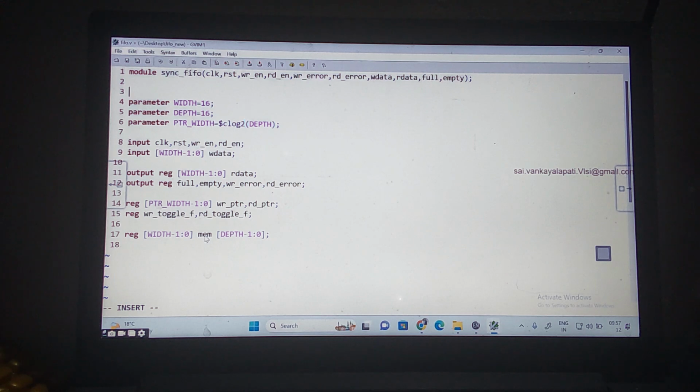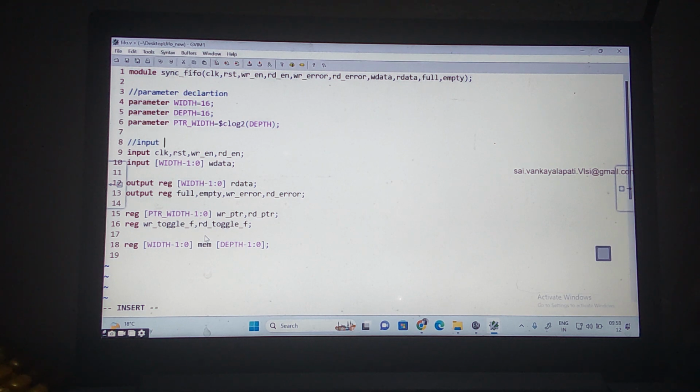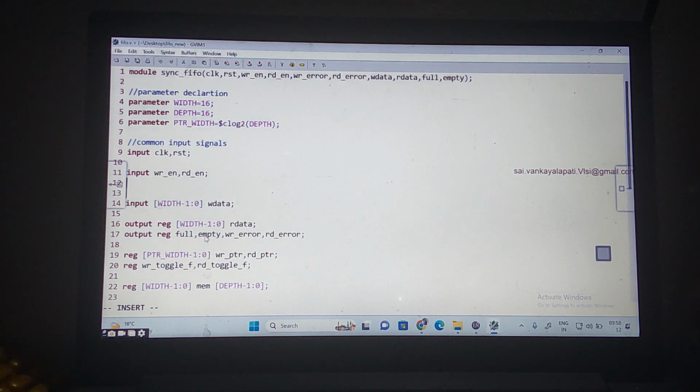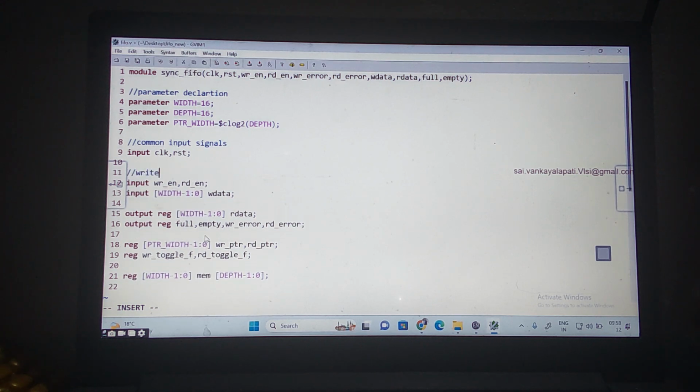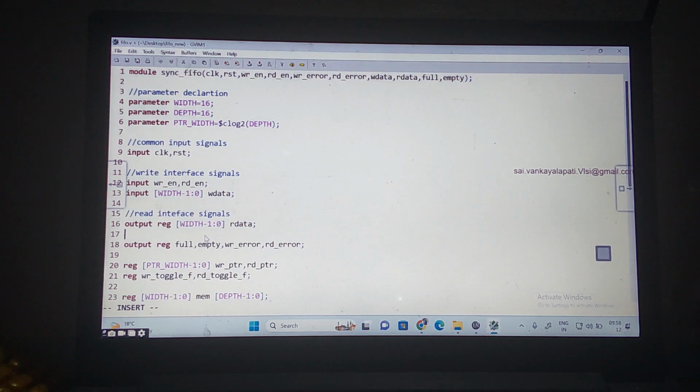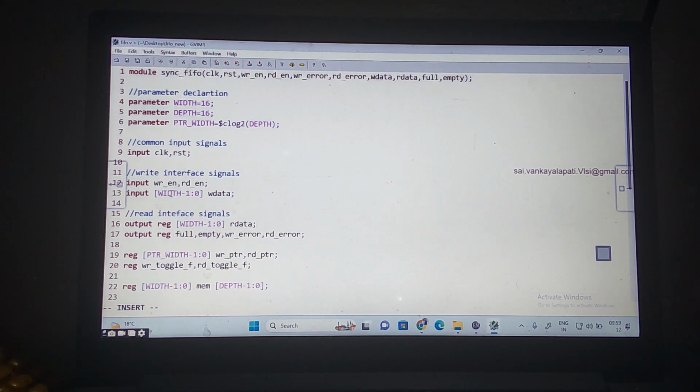Now I can say this is the parameter declaration. And this is the input declaration: first the common input signals. What are the common input signals? Clock and reset. Again, these inputs are the write interface signals. Then these are the read interface signals. This output reg full, empty, write error is common to both the write interface and the read interface. Okay. Now these are the reg declarations. This is fine, the port declaration of the module.